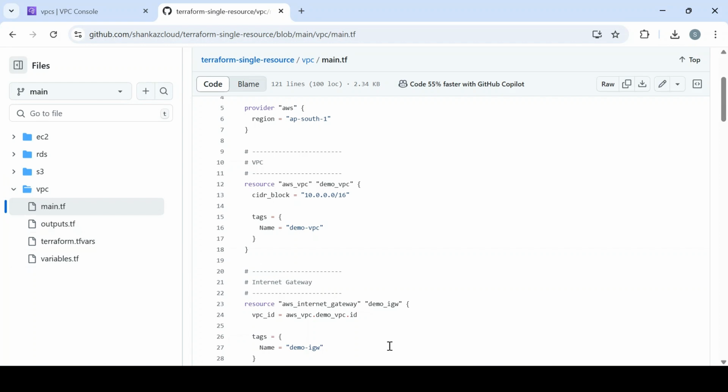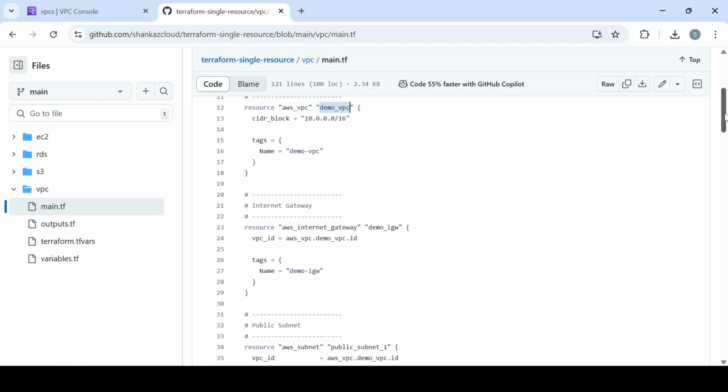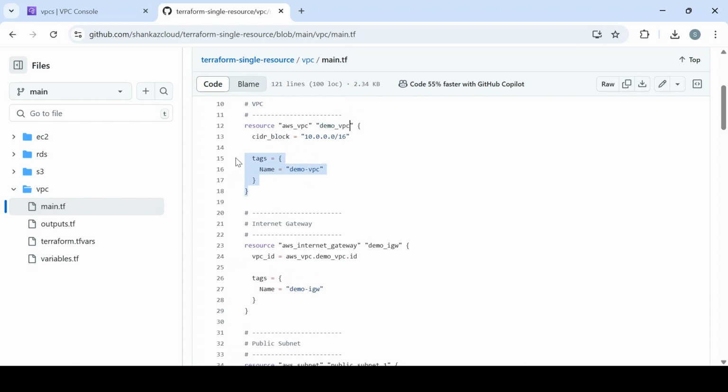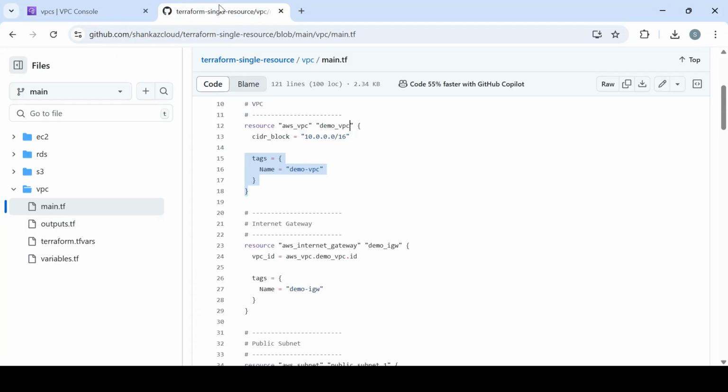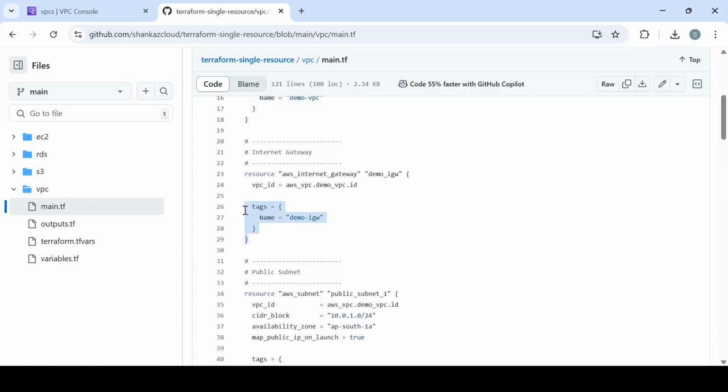I already have cloned it in my local, but before I hit terraform apply, I would like to walk you through what this VPC resource creation says. It is creating in the AP South 1 region, and the CIDR block is /16, and it is taking the name demo VPC. I also have tags applied just to identify the name, because I already have one VPC created as default. So just for identification, I put tags on every one of them.